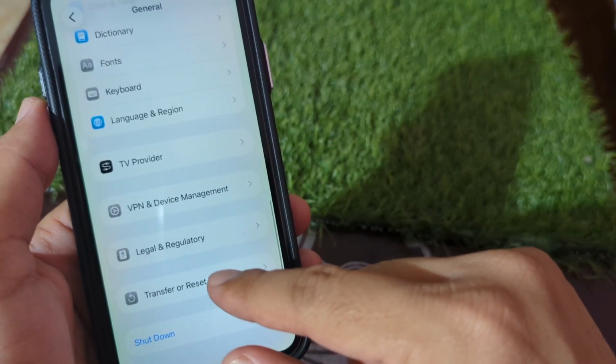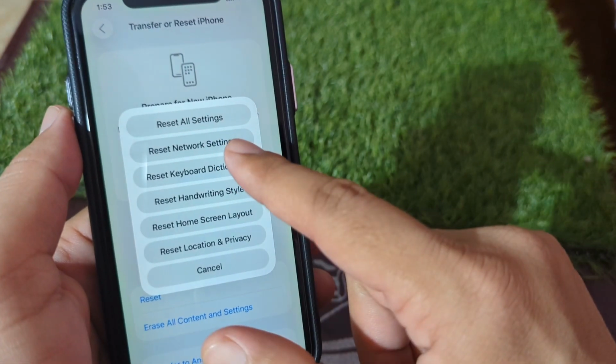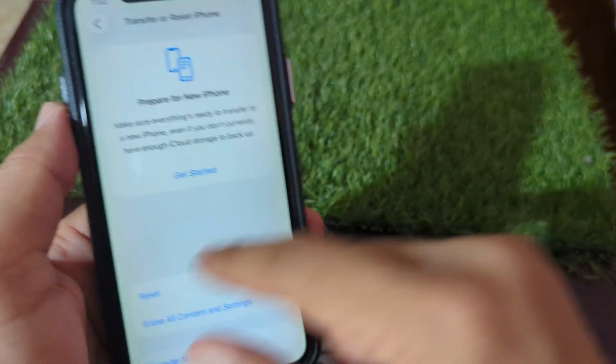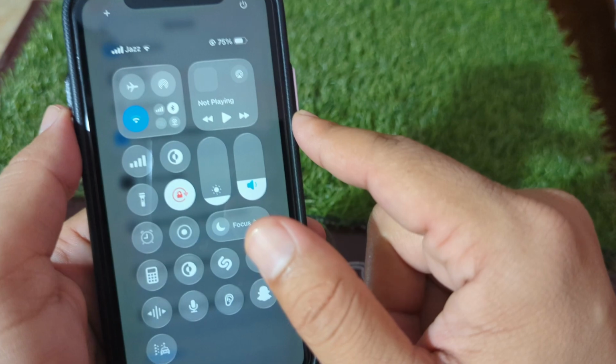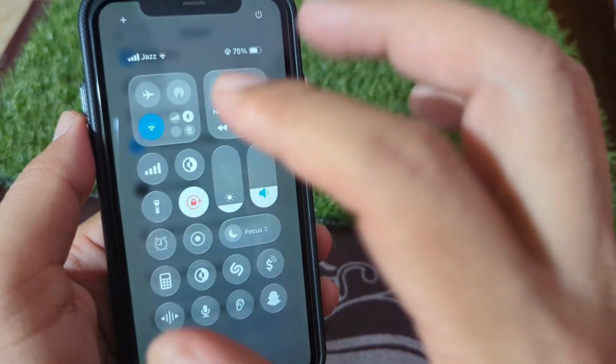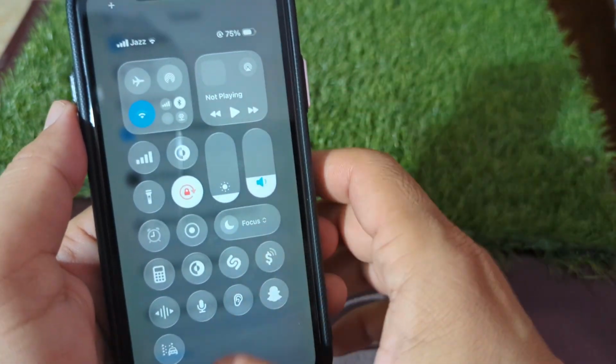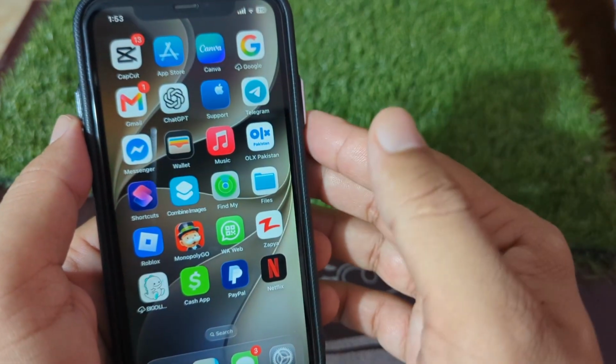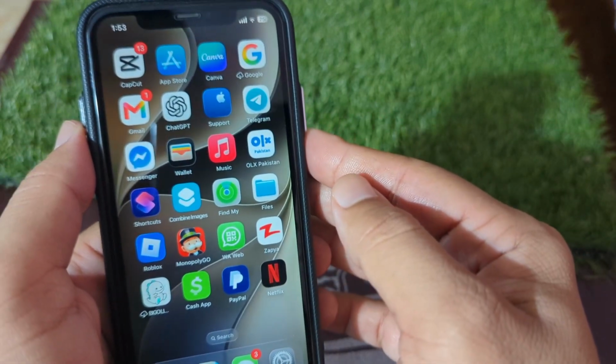Again go back and tap on transfer or reset iPhone, tap on reset and reset network settings of your device for one time. After this go back and drag down your control center and make sure that your internet connection is working properly, and after this check if the problem is fixed or not, and if the problem is still there then force restart your device for one time.